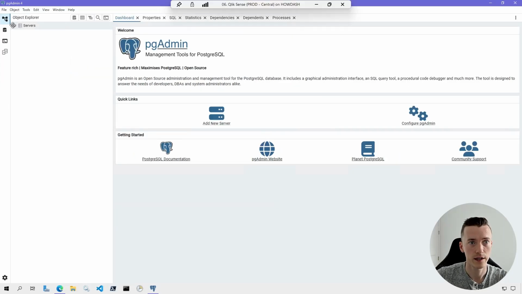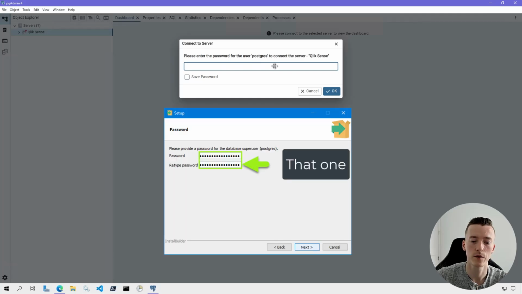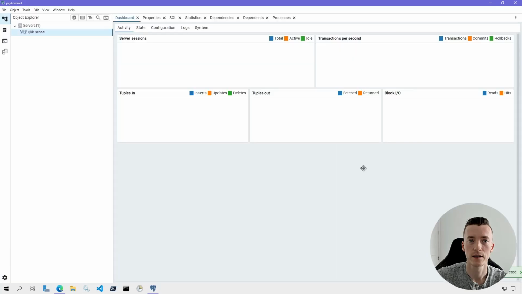So let's go ahead and expand this servers item, and it's going to ask you to enter the password for the Postgres user, the one that we used during the installation. So I'll go ahead and paste it there and click OK.